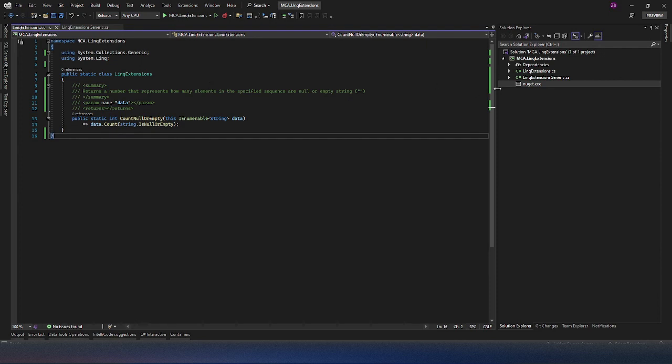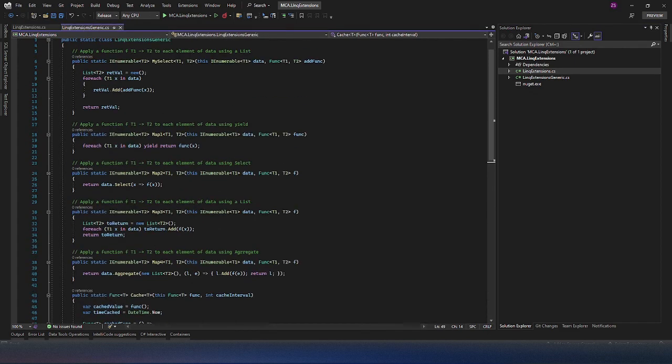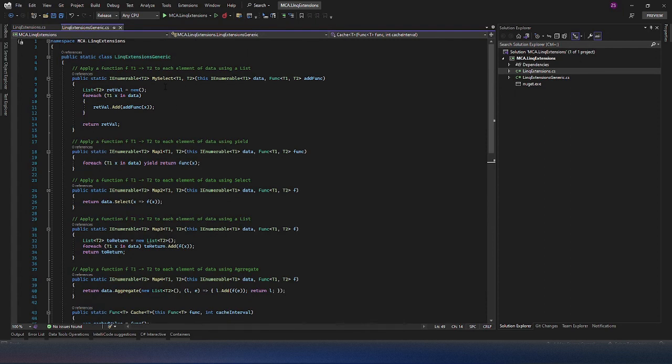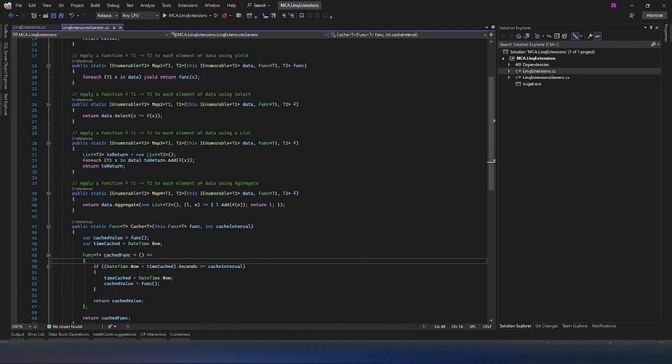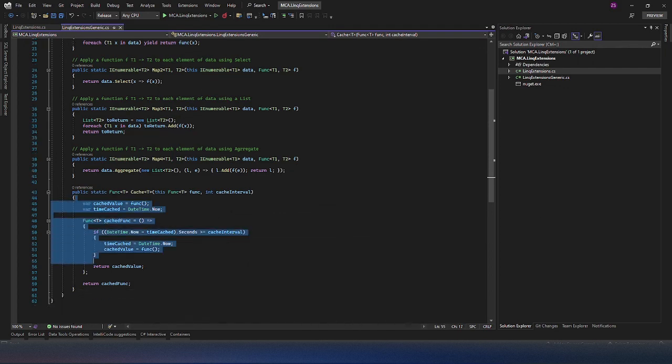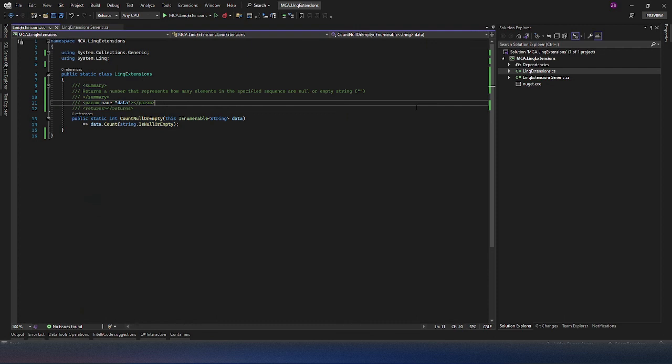Okay, and let's move on to the library, the shared library that we are going to make as a NuGet. We have the same extension method, and we have a LINQ extension with generics. I'm not going to bother you with the details, but we have a custom select with a function of generic types provided as an argument, and then we have different map functions, and we also have a cache with a caching interval part.